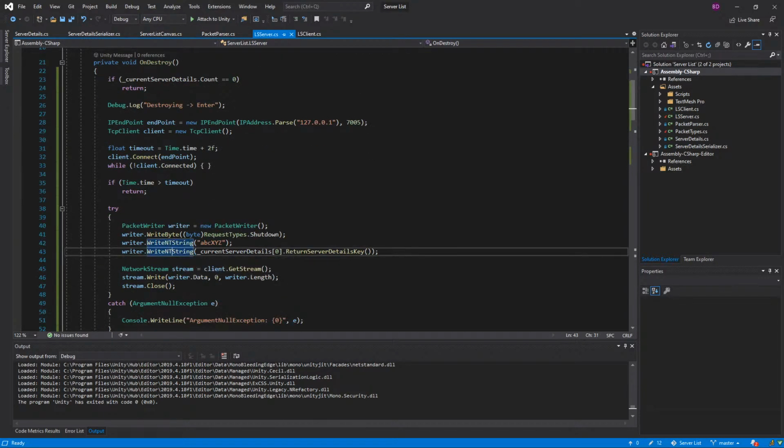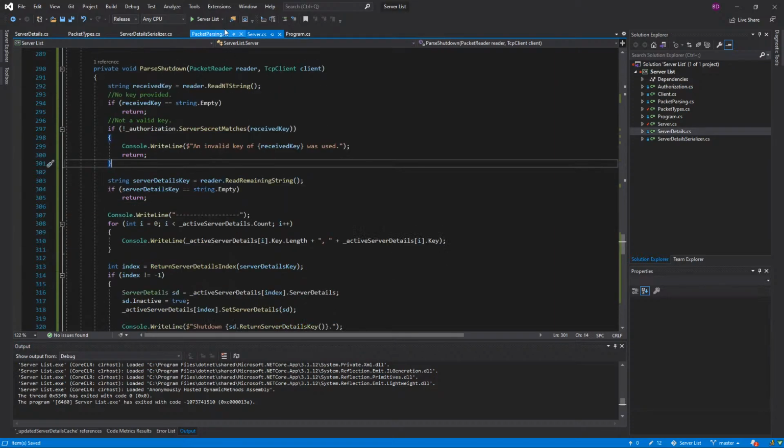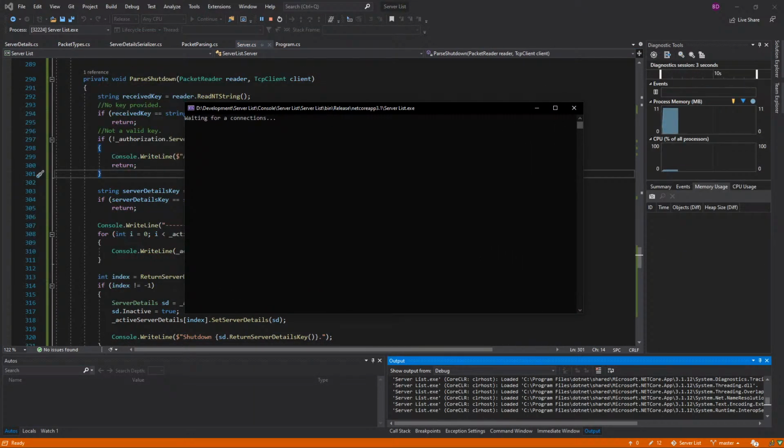So I'm writing an NT string in my buffer, which basically means a null truncated string. It puts a 0 char at the end of it, so I can basically parse the string length without specifying the actual string length. So that's what that is. It saves a little bit of data potentially if your string is over a byte in size, so over 255 characters. And when I go back to my server list here, I'm reading remaining instead of reading NT, so it's actually picking up that byte. So I fixed that, so it's sending it without the null char, and I think that'll fix it.